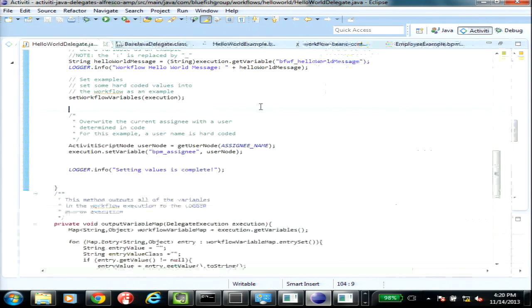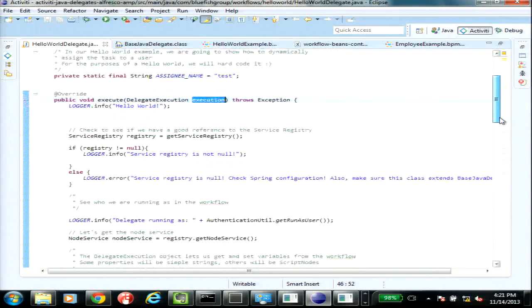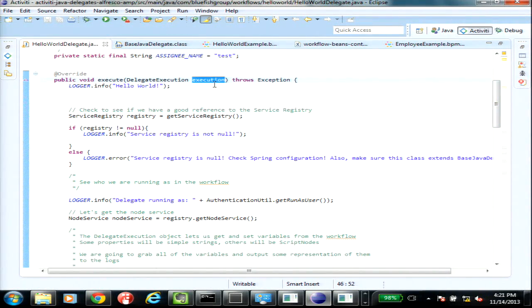And let me, you can see here I've extended the base Java delegate. And here I've overridden the execute method. And so I have an execution parameter, which is basically a delegate execution.